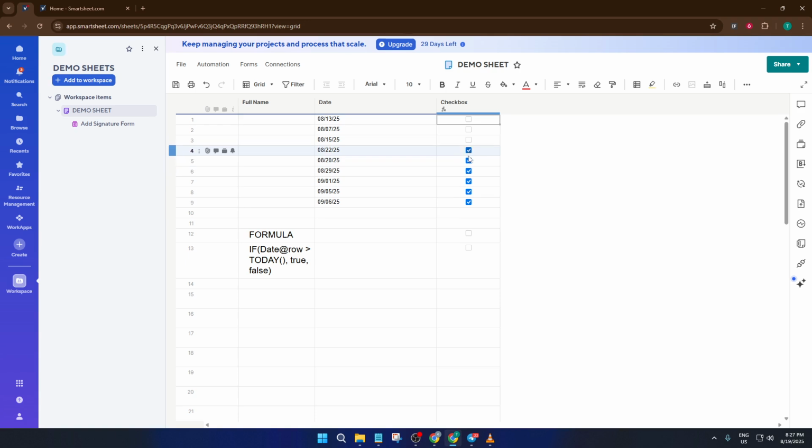Now, whether you add new dates, update existing ones, or change anything, the checkboxes will always reflect the current status based on the date. And that's it. Now all your future dates will show a checked box and past dates will stay unchecked. This is a great way to visually manage events, tasks, or deadlines without any extra work.